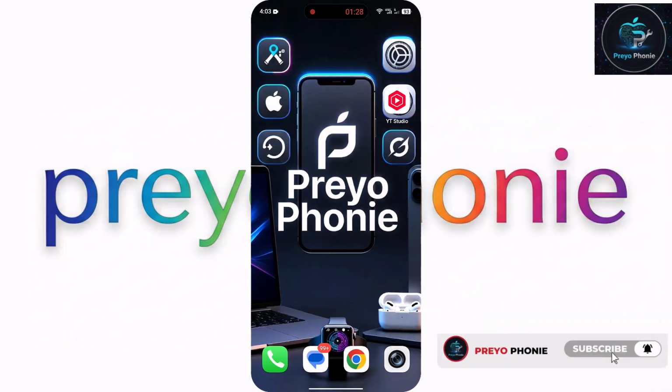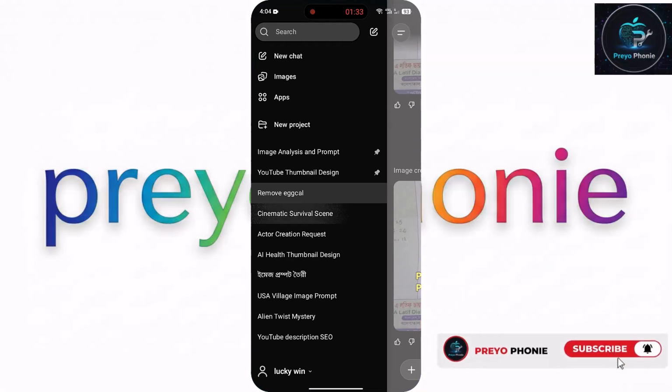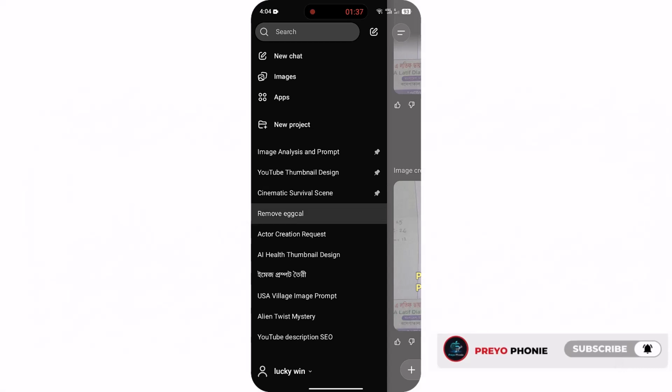Step 5. Pin up to 3 chats. You can keep up to 3 chats pinned at the same time. This helps you quickly access your most important conversations.